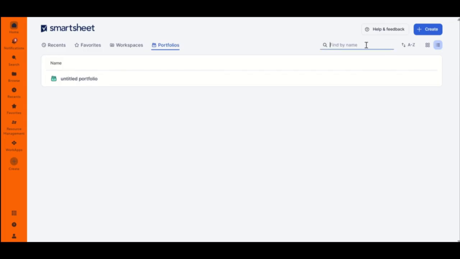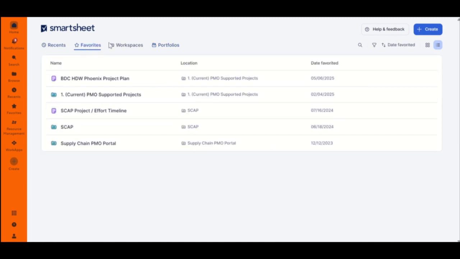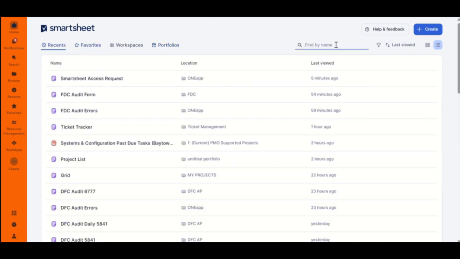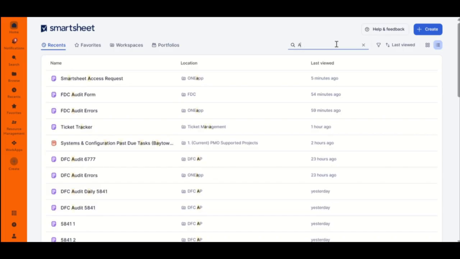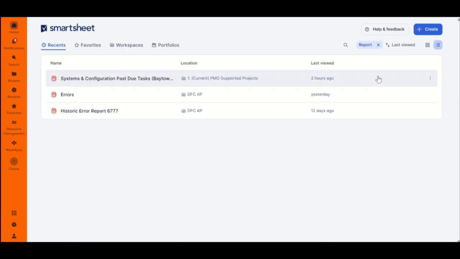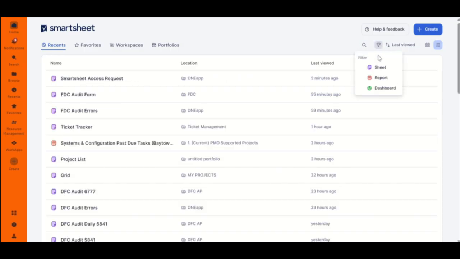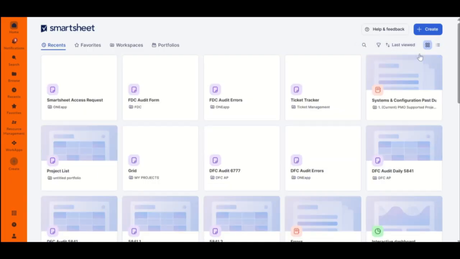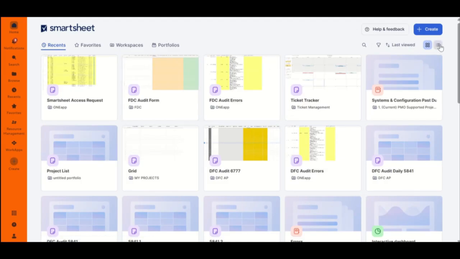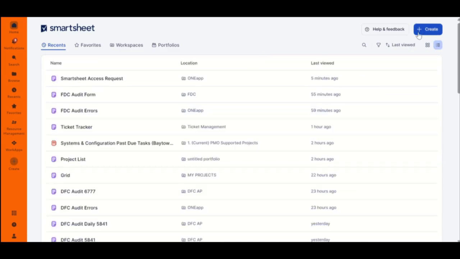If you're looking for anything, whether it's in recents or favorites, and say you want to find a grid, you know what it was called, you can pop it up. If there's anything that you can think of, okay, maybe it starts with the letter A, anything that contains that letter A is going to be showing up in there. You can set up filters. If you know it was a report, here's your reports. If you know it was a grid, or a sheet, if you call it that, it'll bring up just those things. Last viewed, if you like card visuals versus doing the list. That's what basically that is.